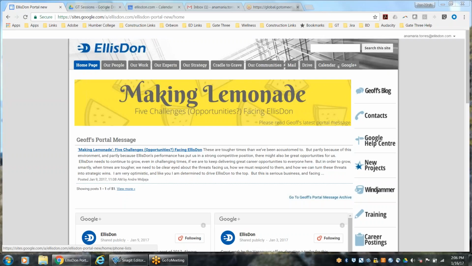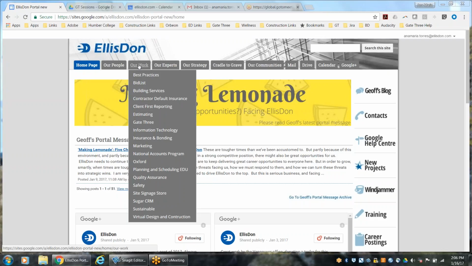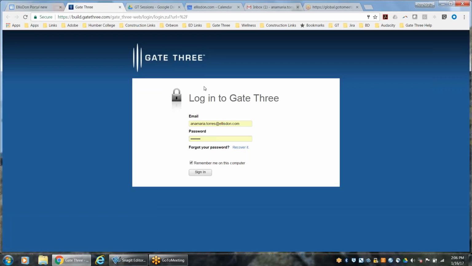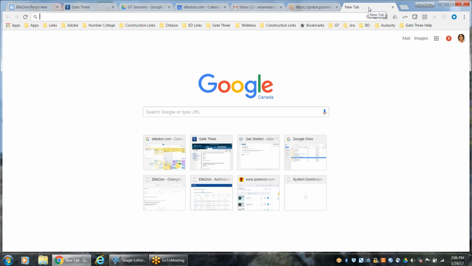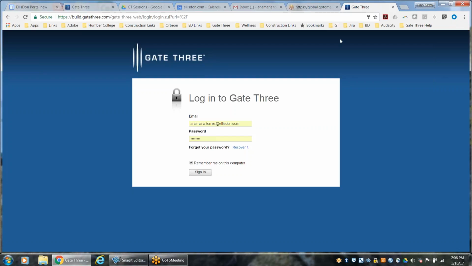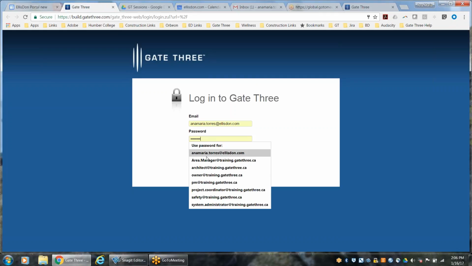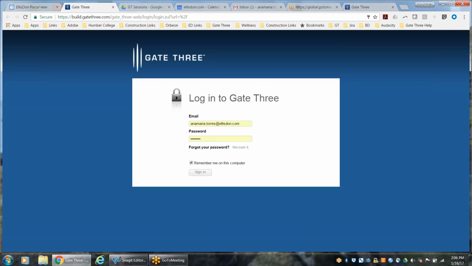Okay, so in order to access Gate 3, you can do it two ways: clicking on Our Work from the portal, clicking on Gate 3, that takes you into the application. Alternatively, you could open up a window on your browser and type in build.gate3.com. That takes you into the first page as well to sign in. Okay, so I'm going to sign in to Gate 3.